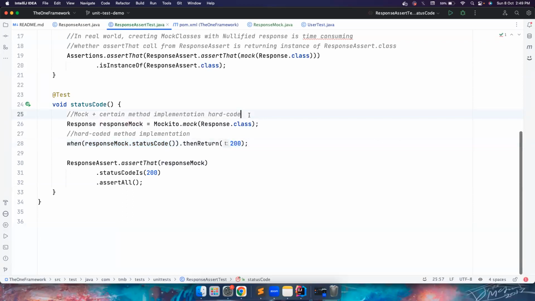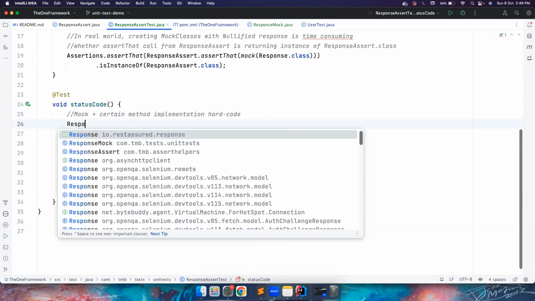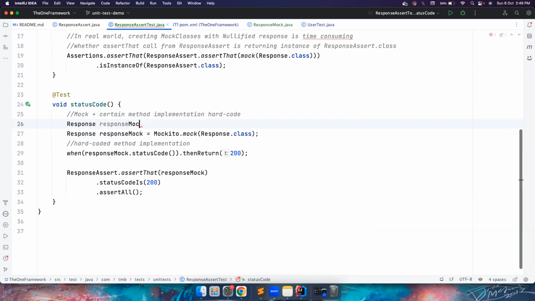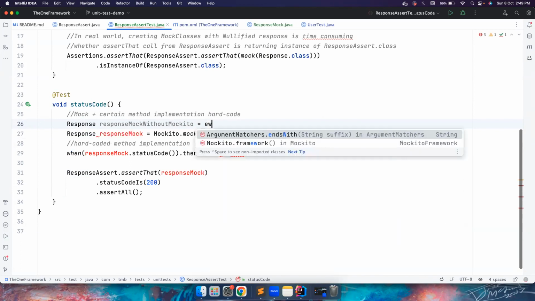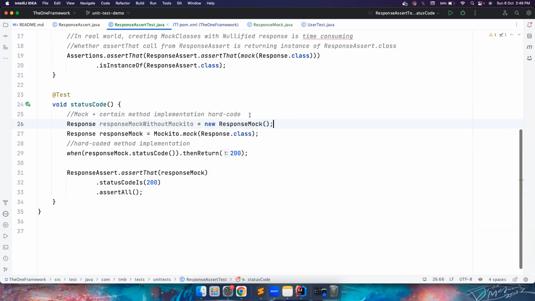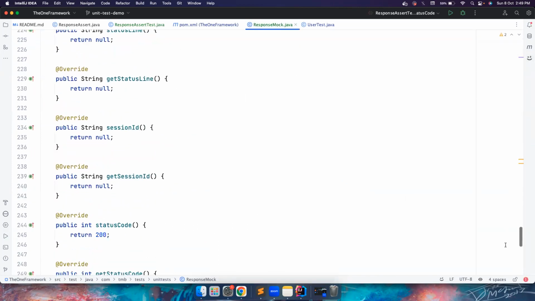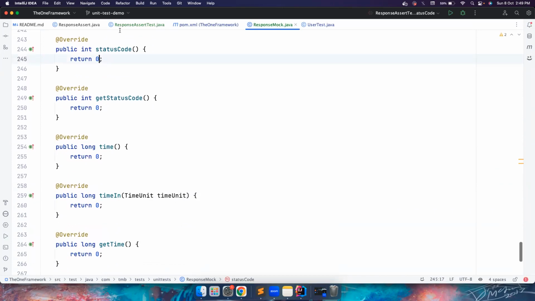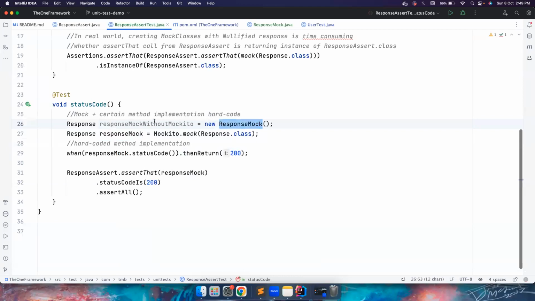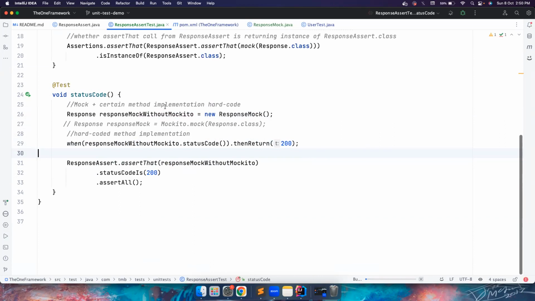But one important thing that you need to understand here is, let's say I create a response mock without Mockito, and let's say this is a new response mock. This is a class that I have previously created. Now I go to this class and go to the status code implementation, and let's say 0. Now what I'm going to do is use this, instead of using the ones that I created. Now this won't complain here. Now let me try to run it.